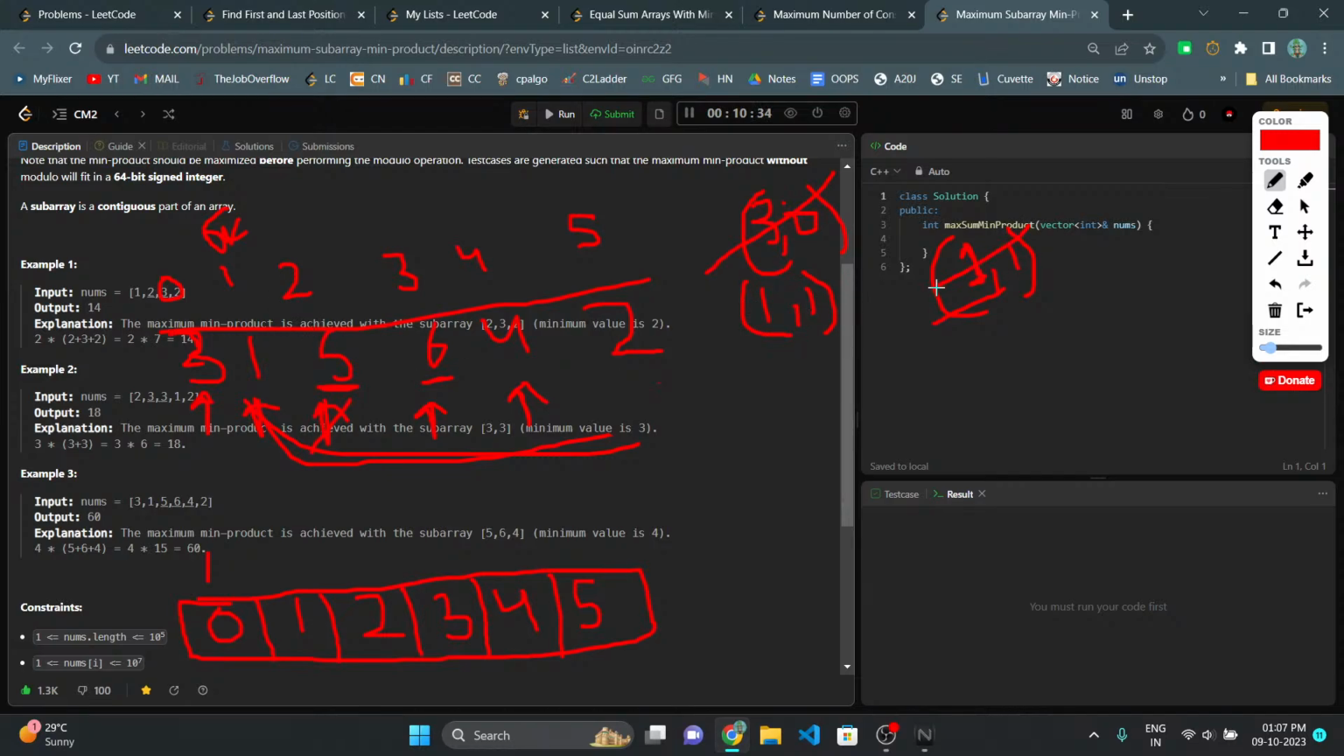Now comes what? Now comes 5 comma 2. Element is first and index is second. Can 5 comma 2 be the answer for some element? No. So 5 comma 2 is still pushed, right?